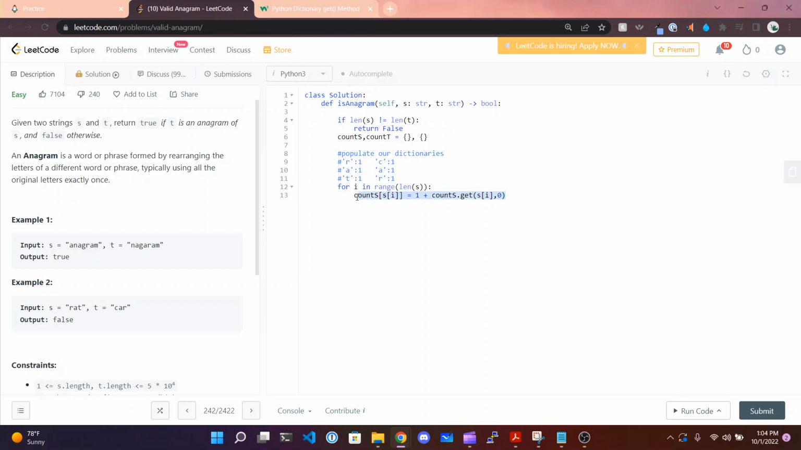Okay, and I believe we can just copy and paste this to do the same for count T, except for this one we're going to do T of i. T, is this a capital? No, it's a lowercase. Okay, T of i, and then count T dot get. So we're just going to swap these variables to match for the T string.